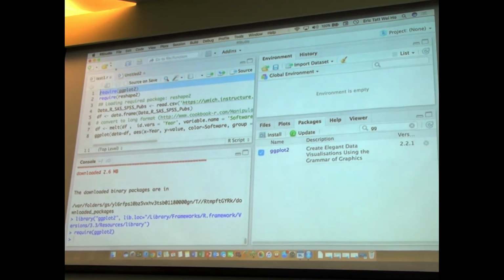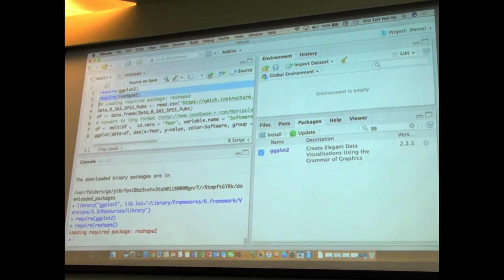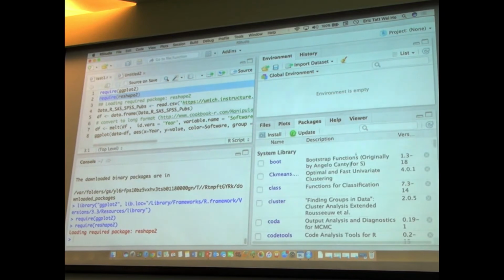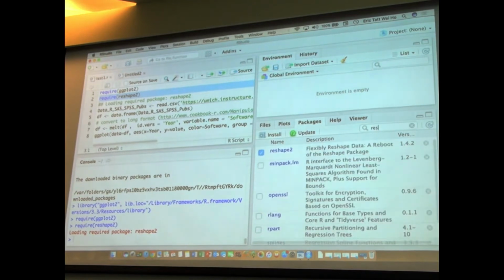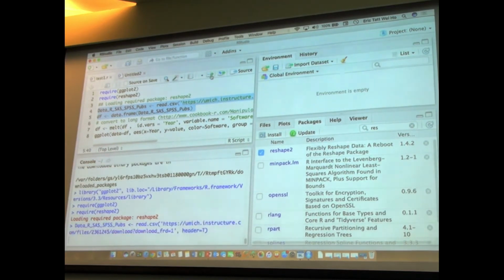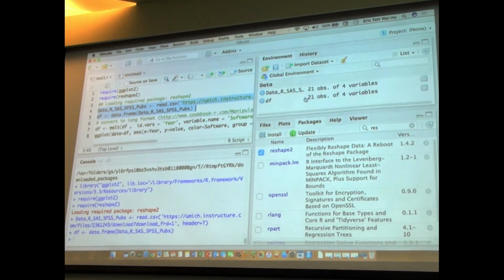So let's do the same thing with reshape now. Let's see if reshape is available here. Okay, reshape was available. Let's see where it is. Okay, it's already loaded in. So now what I'm going to do is grab the data, just like we had before. And now my environment, all of a sudden, after this command finishes, is going to have, boom, 2 objects available for me here, okay?